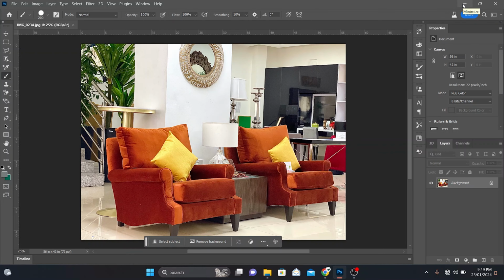In this video, I'm going to be showing you guys how to change the color of any item on your picture. In case you're working in a furniture company and you'd like to change the color of your sofa or armchair, this video is for you. So let's get right into it.